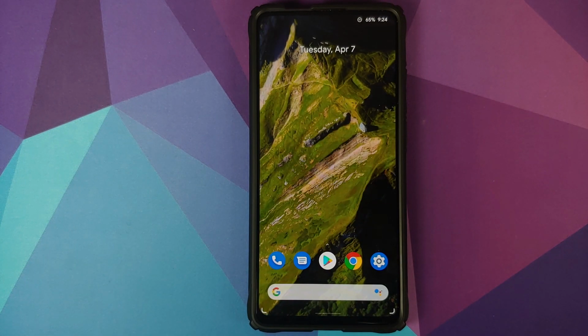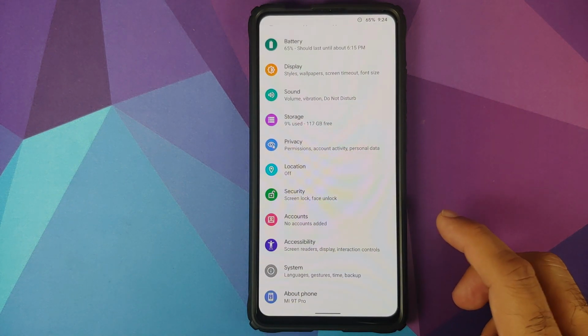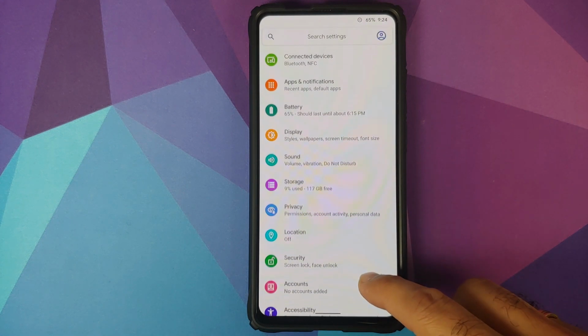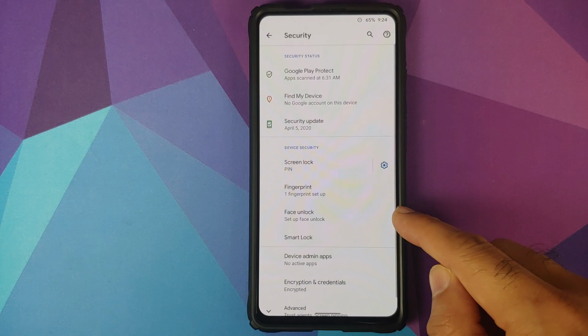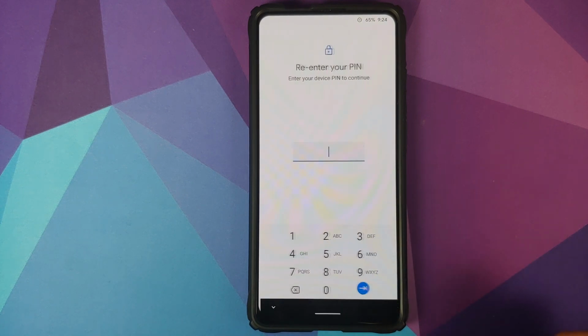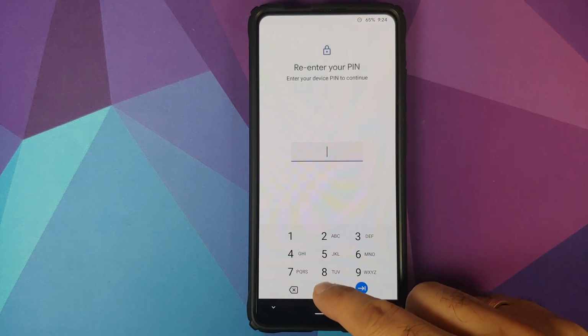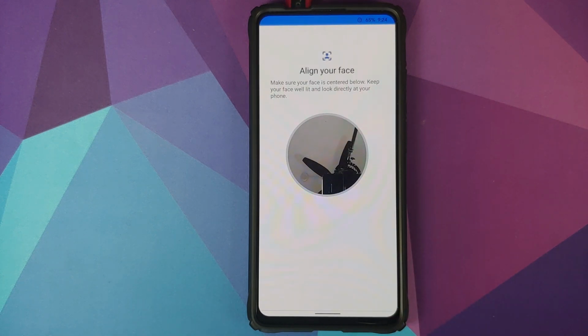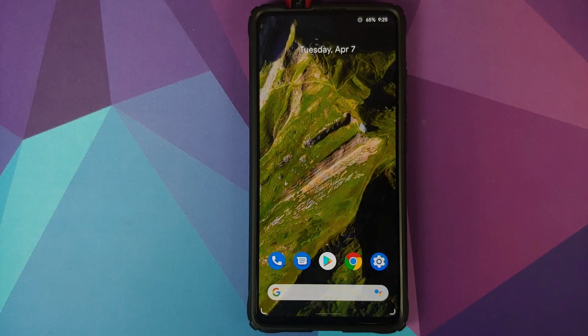And the next major feature is the elephant in the room, which is face unlock. Yes, Pixel Experience has added face unlock to Android 10. It can be found in settings, and then you can go into security and bam, here is the feature for face unlock. Tap on it, enter your PIN. It will give you a warning about face unlock. Click on next, and now you should be able to add your face data for face unlock.